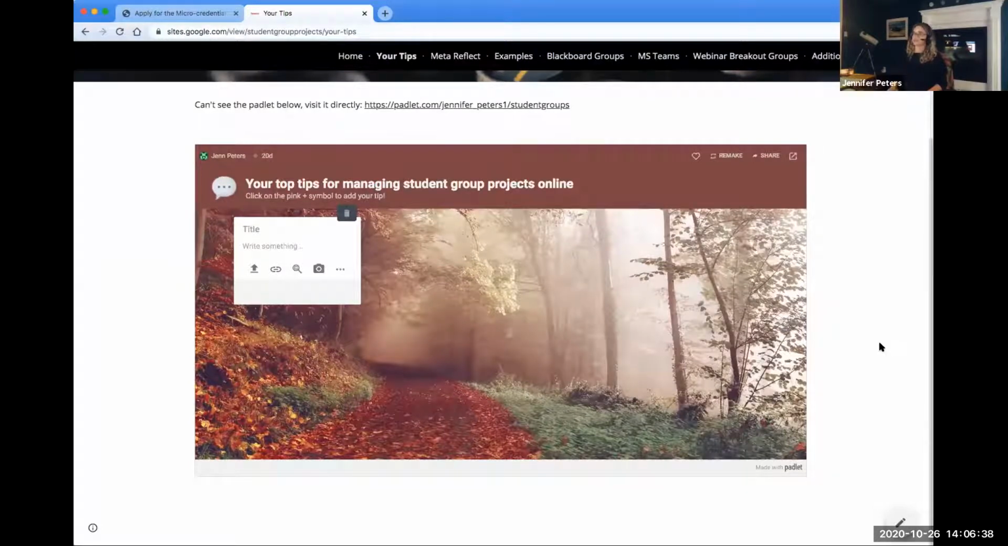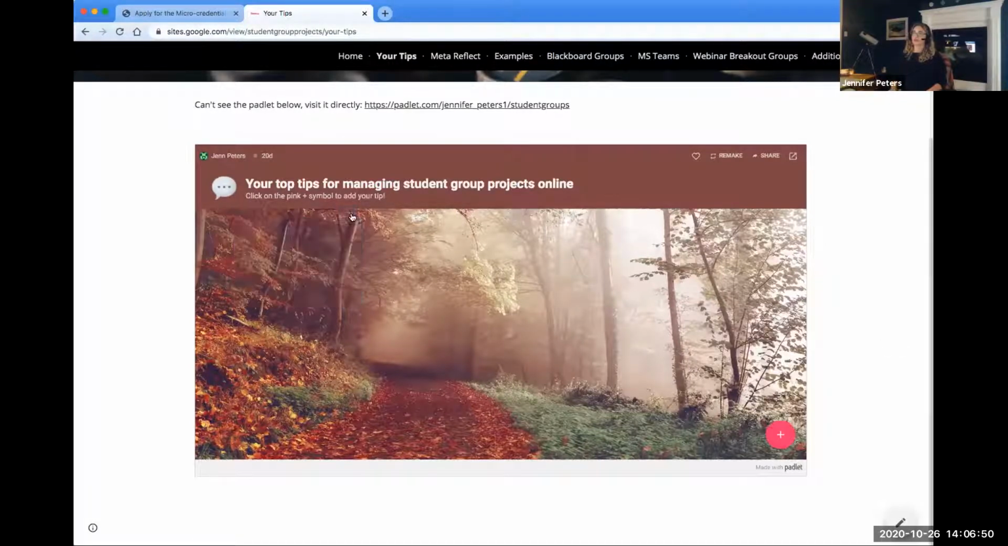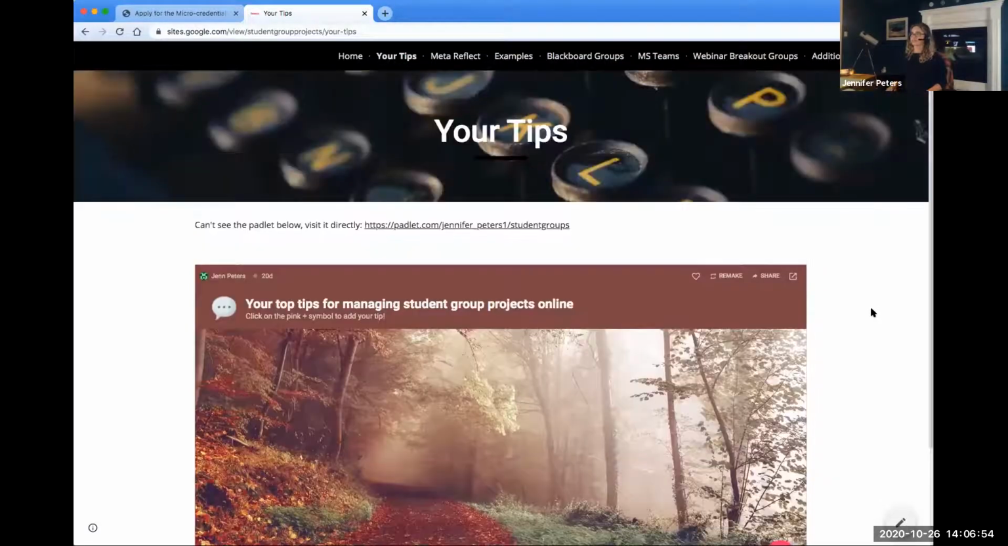If it's something that works amazing for you, some of the things that Flower was talking about today, like managing time zones, and do you have team contracts, and do you assign roles, things like that, that work really well for you and your students. We would love it if you would share it under your tips.